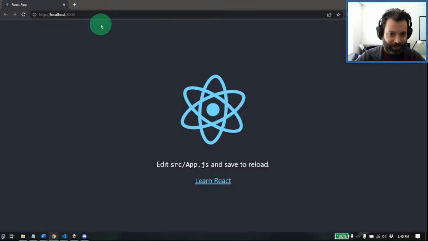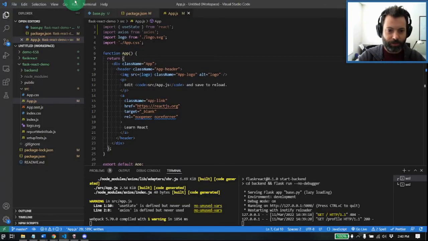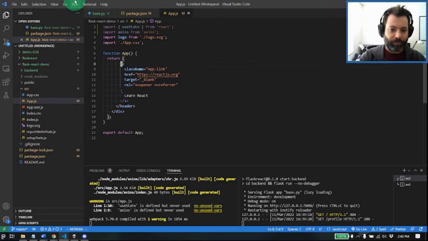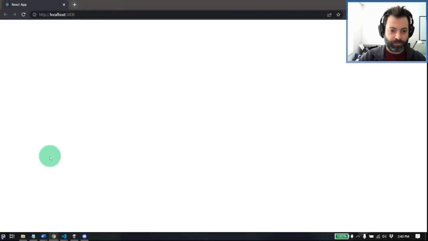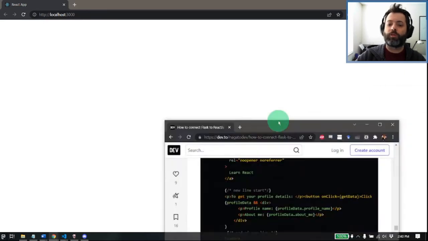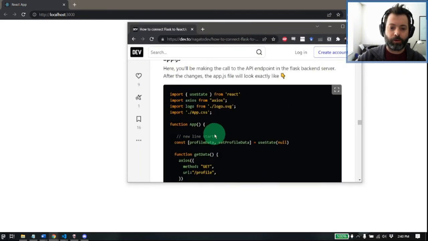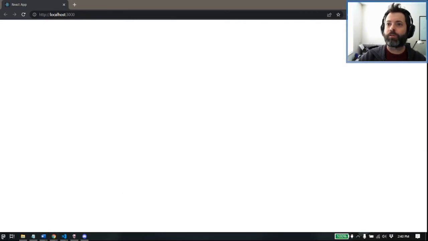Okay, so React app works. Told you it worked. Let's get rid of everything inside of here. Let's just return a div so that we have something here. All right, and now what I'm going to do is just copy and paste everything in here to save all the typing, and I'll talk through what's going on inside of there.